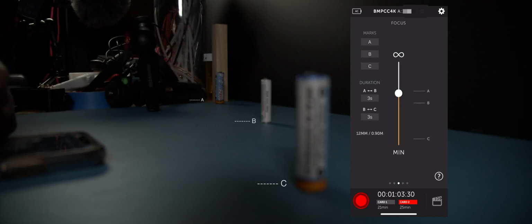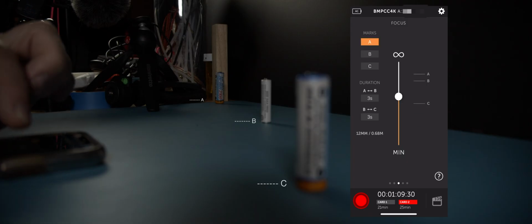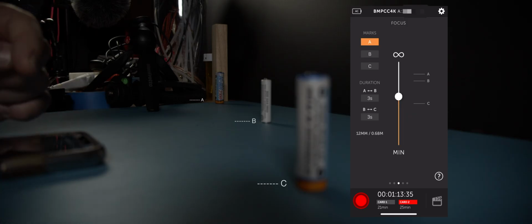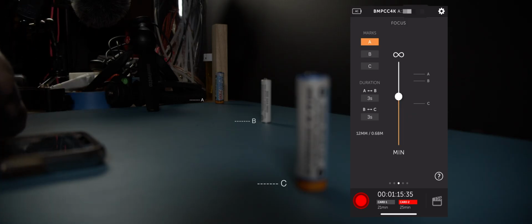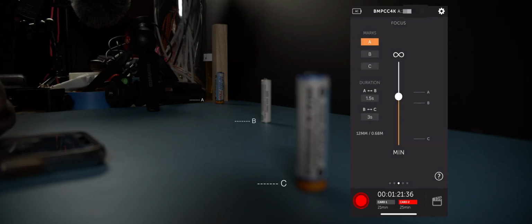And then A will be the one here in the horizon there in the back. Will be A. So now I can see how they are distributed over my focus from that lens. Here I can change the duration to go from A to B. Let's say we take 1.5 seconds there and 3 seconds from B to C.